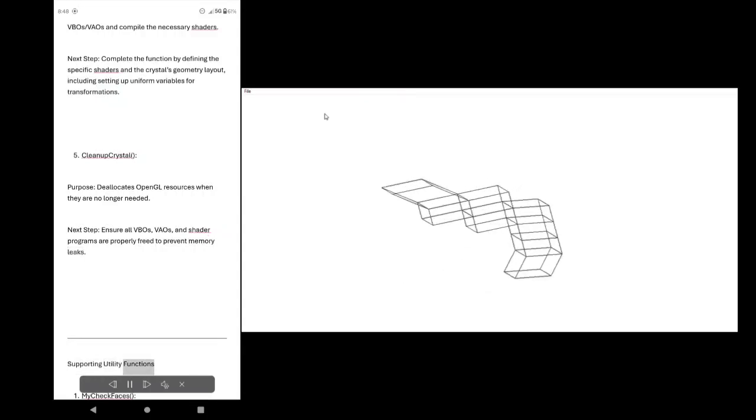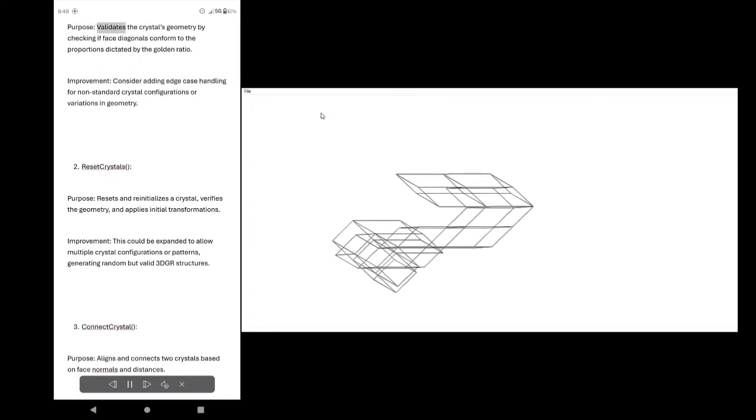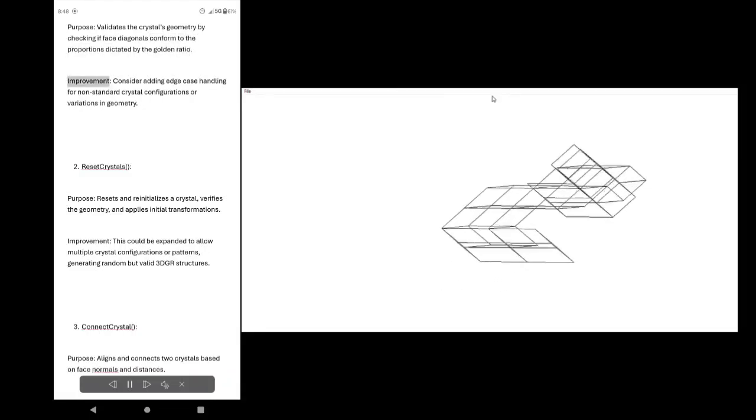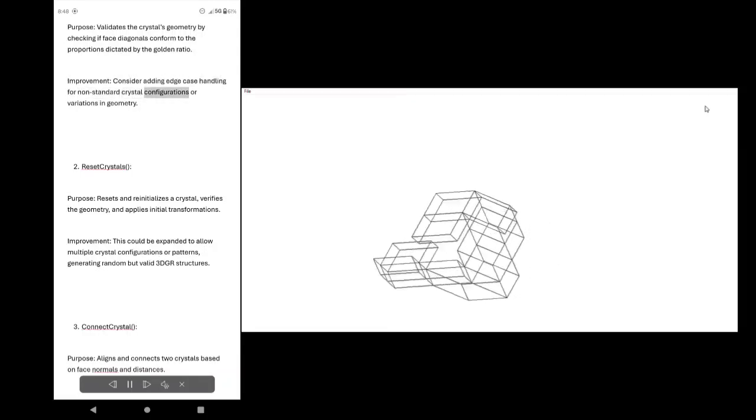Supporting utility functions. MyCheck faces. Purpose. Validates the crystal's geometry by checking if face diagonals conform to the proportions dictated by the golden ratio. Improvement. Consider adding edge case handling for non-standard crystal configurations or variations in geometry.